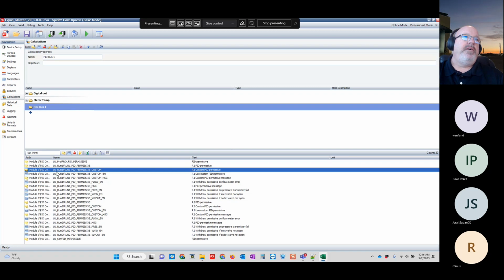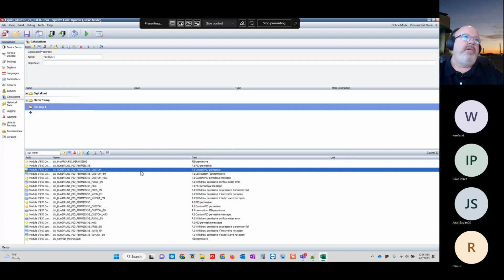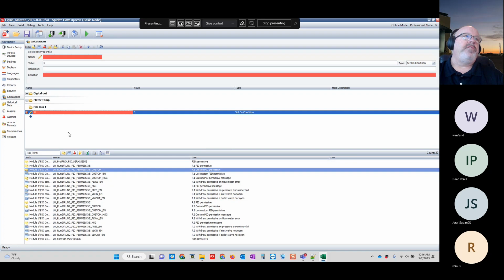PID permissive. Now, this is a tag that we're writing to. It's not a parameter. The parameter where we selected to enable it or disable it is there. But this is the actual permissive value I need to write to. So we're going to create a write value. And that new write value is going to be, we're going to write to that permissive. It's as simple as writing to an output at this point. Well, what do I want to write to it? Well, I can write to a value of 1.